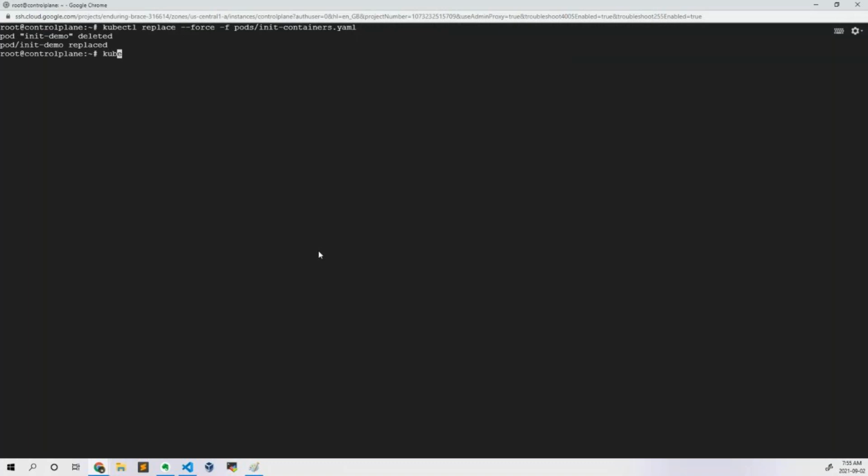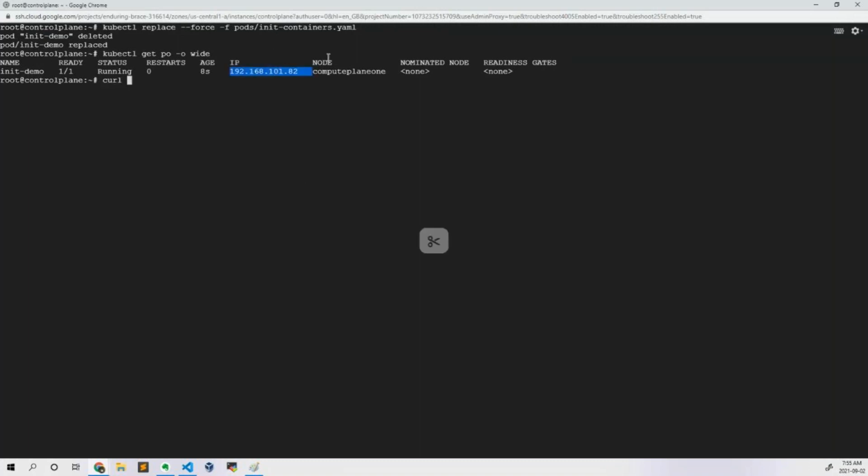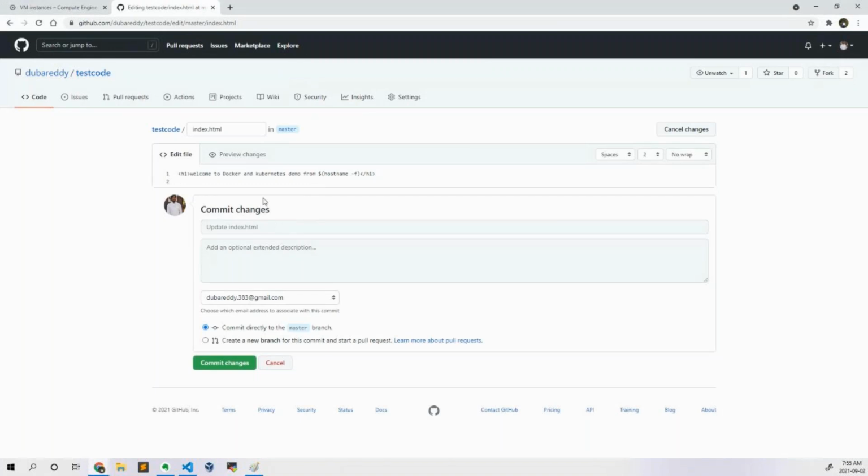Let's verify with kubectl get pod. You can see it's running successfully. If I do curl, I'll get the data that is available right now. That data has been pulled and saved in the index variable. Now the container's job is done. If I modify something in GitHub, will that get updated in my container? Can anyone answer this?